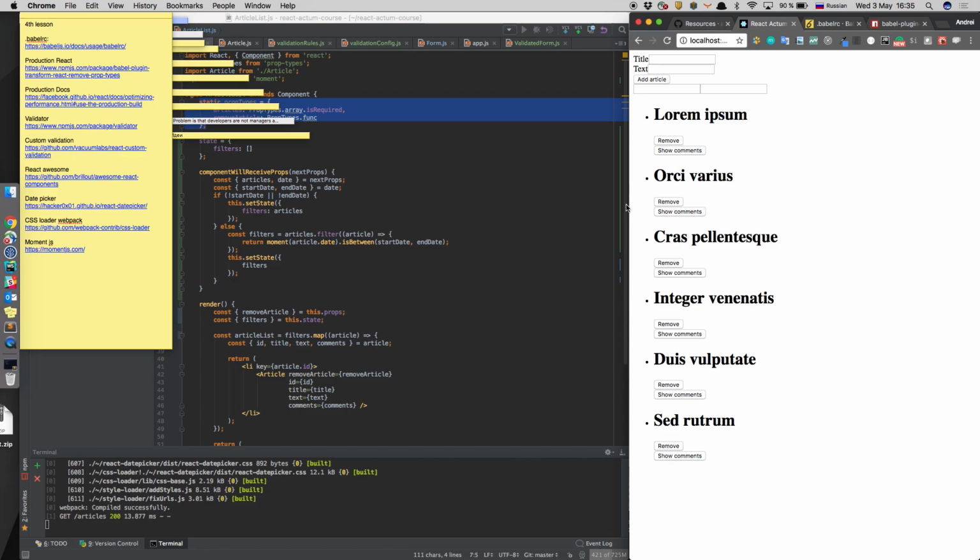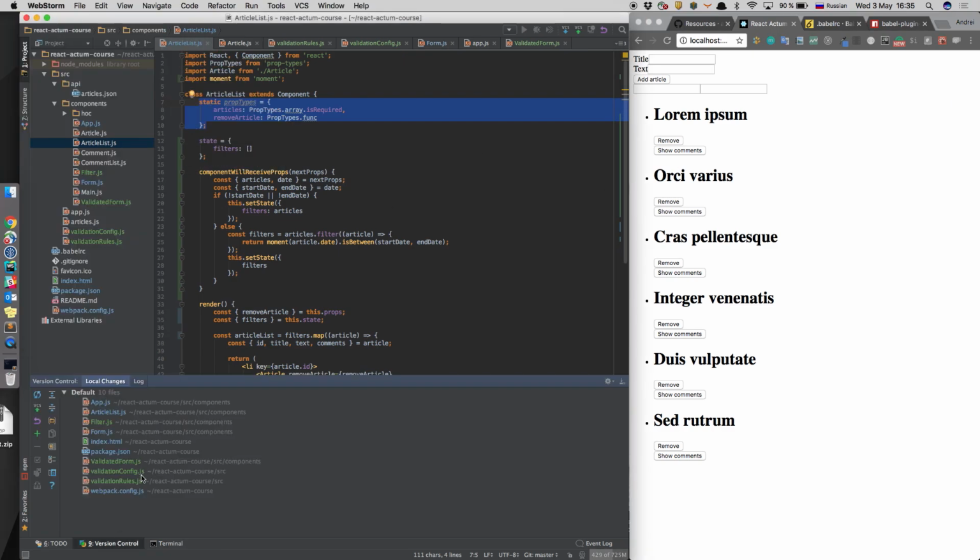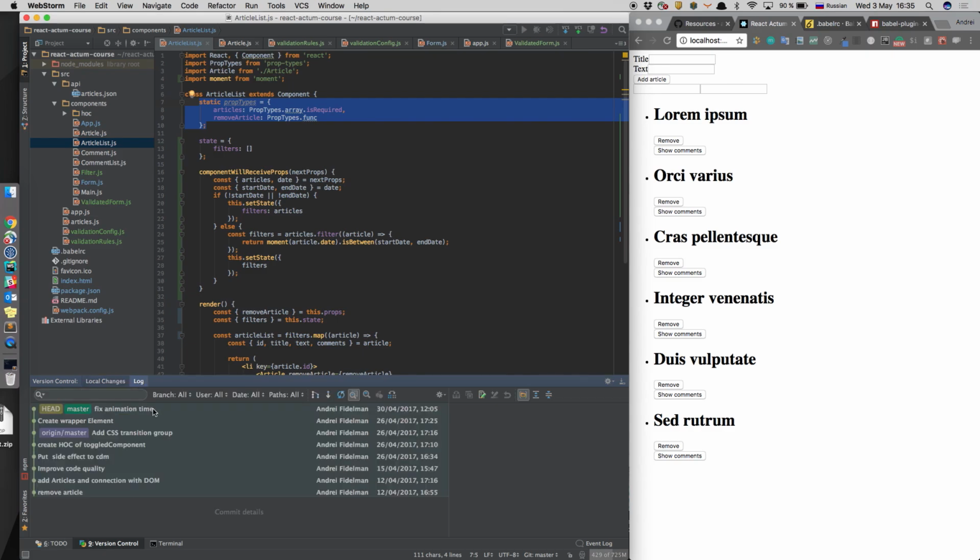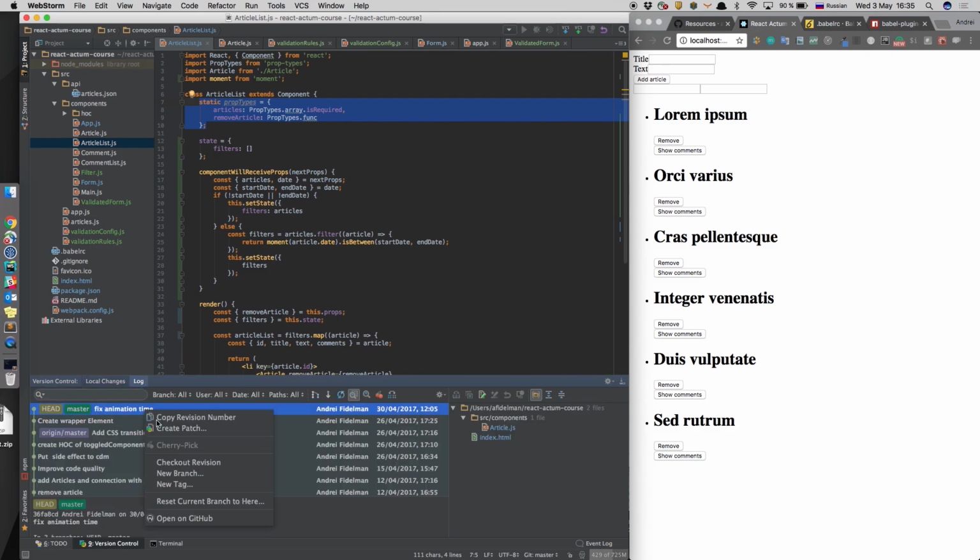Because as I said a lot of times before, on the internet you can find a lot of ready components which you just need to attach to your application and not reinvent the wheel. So first we will begin with validation of our form. First let me return to our commit.